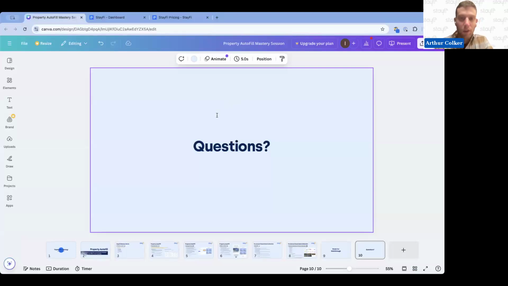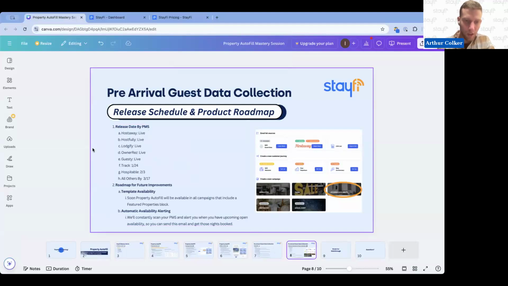You don't have the import properties button. That's what Chris is saying. It depends on which PMS you have connected. Again, this is only available right now for these PMSs here: Hostaway, Hostfully, Logify, Honorous, and Guesty. All other PMSs we are working right now integrating. So I don't know, Chris, which PMS you have, but maybe I can give you a tentative date for when we are gonna have it.